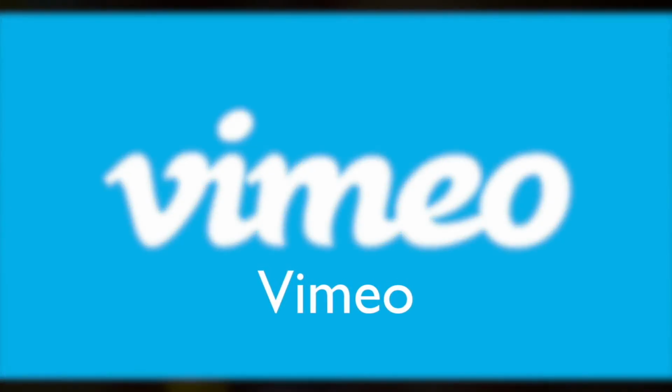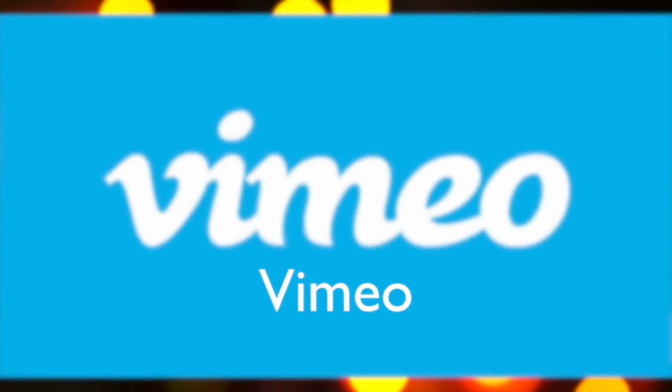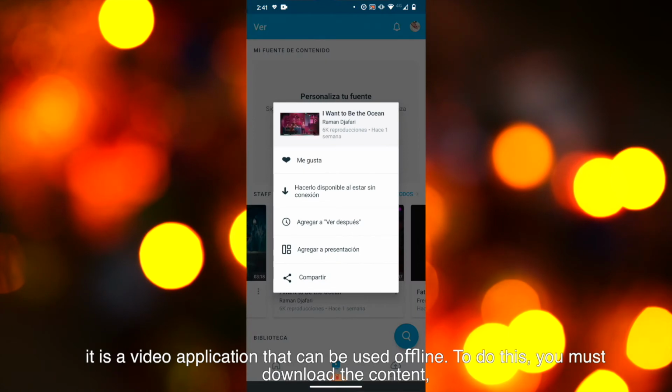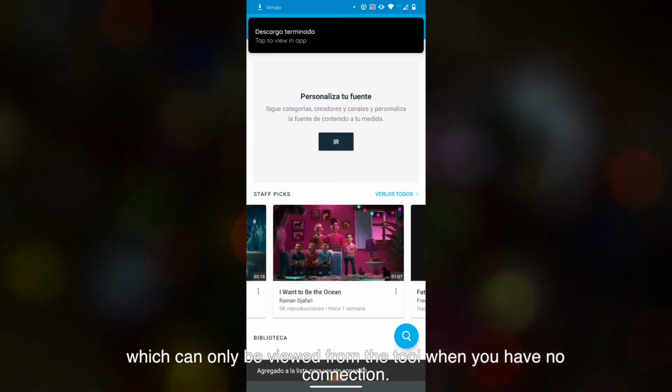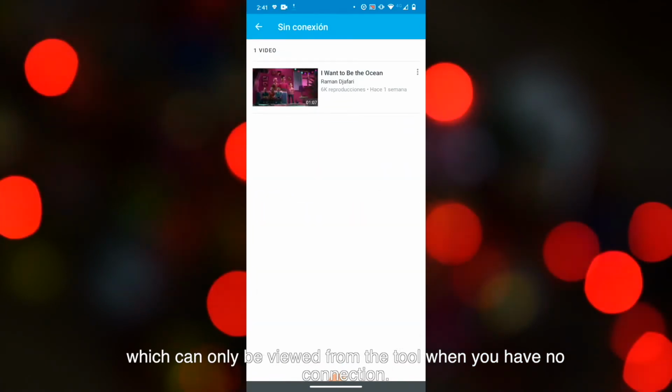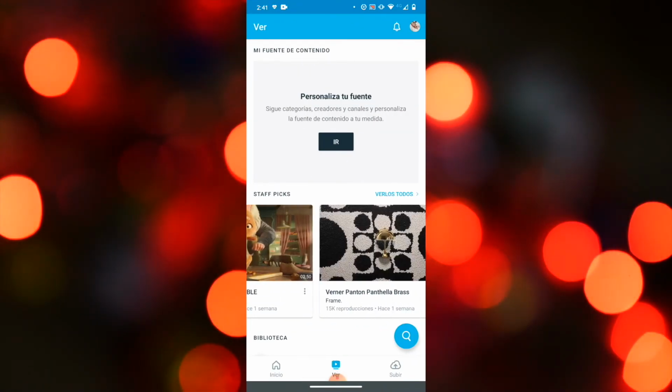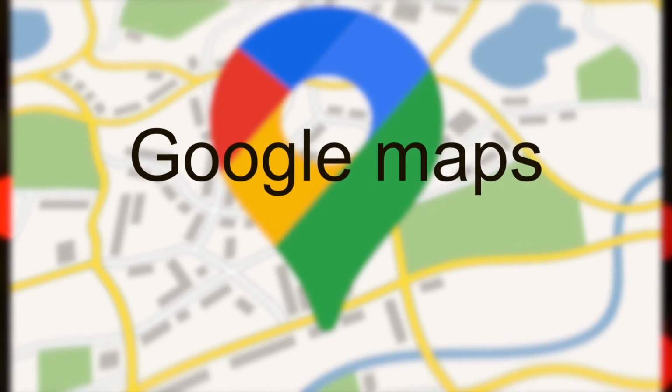The fourth one is Vmail. It is a video application that can be used offline. To do this, you must download the content, which can only be viewed from the tool when you have no connection. And the last one is Google Maps.